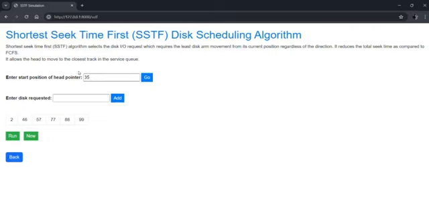So let's start by entering the head pointer. So a head pointer is basically the origin or the start from where the disk arm will seek the shortest distances. So I have entered it 35 here, and I have entered the various disk requests here: 246, 57, 77, 88, 99. So now let's try to run it.